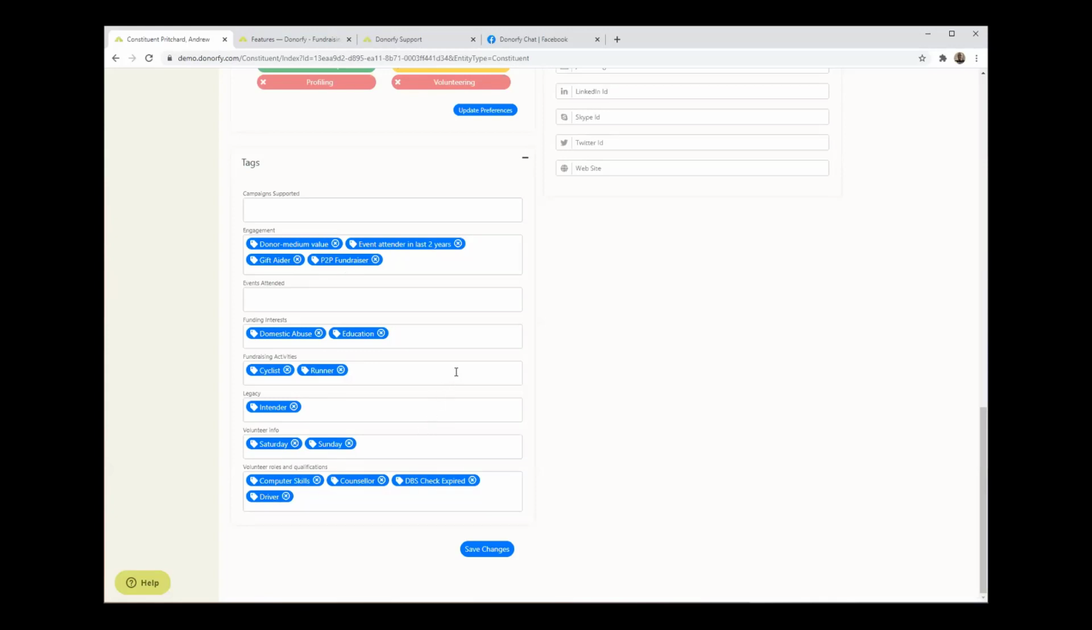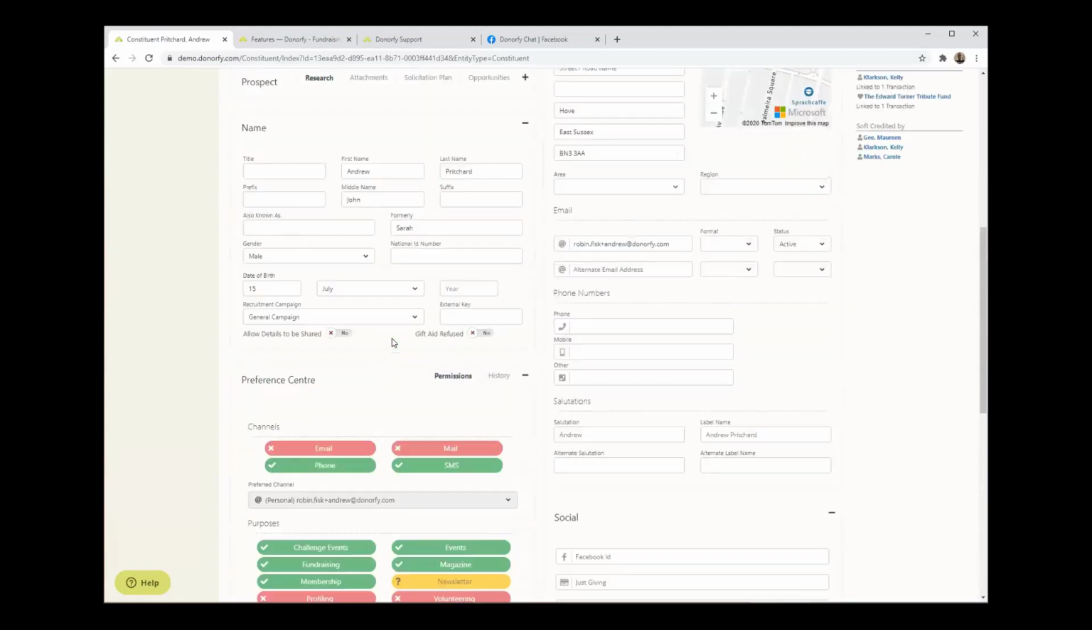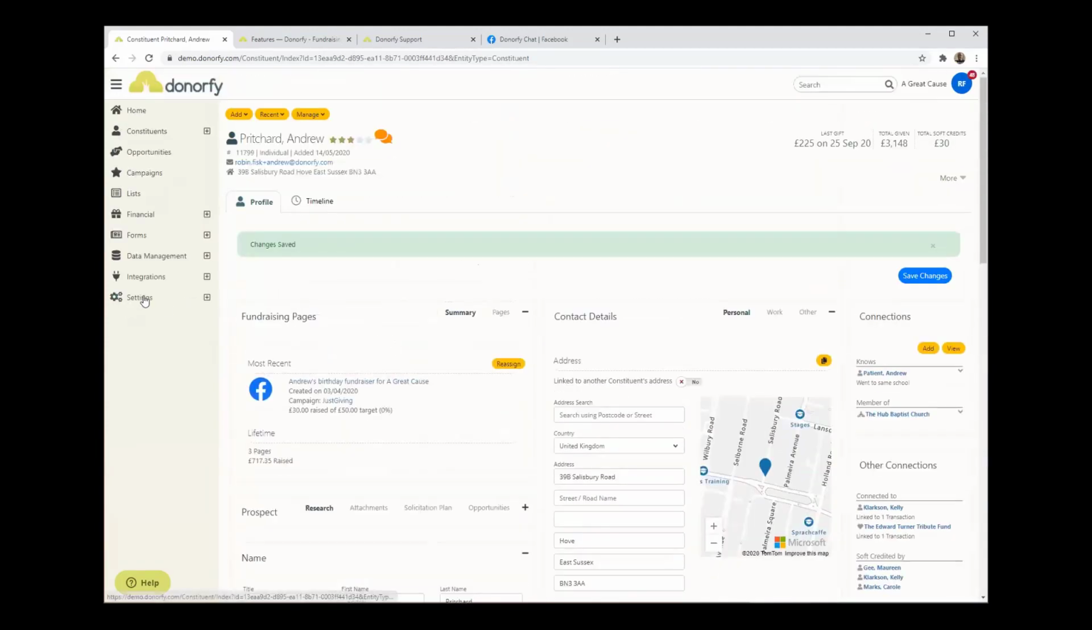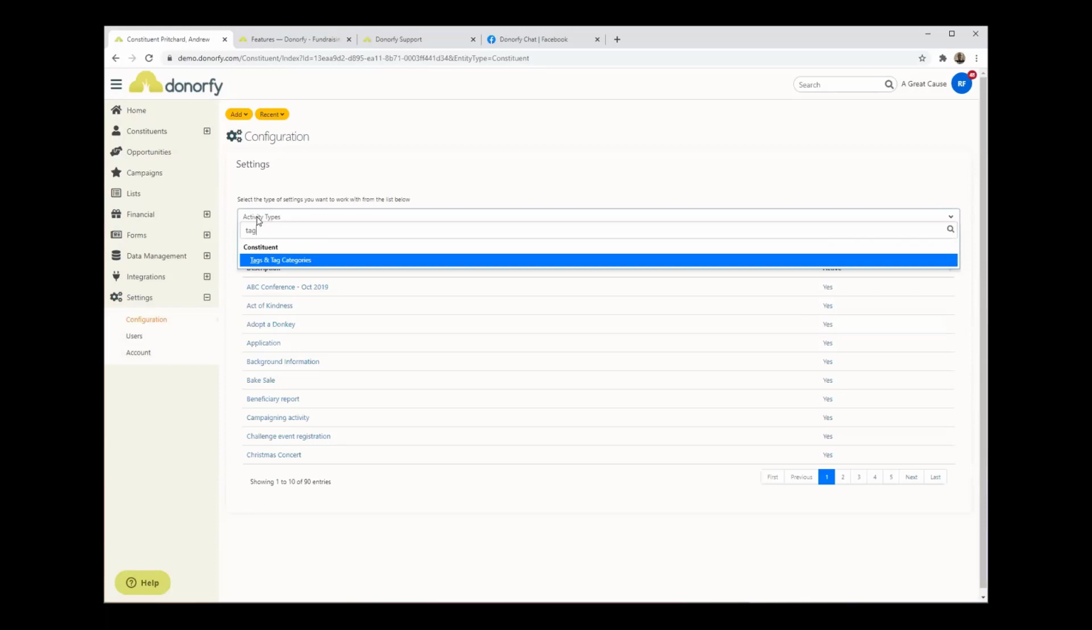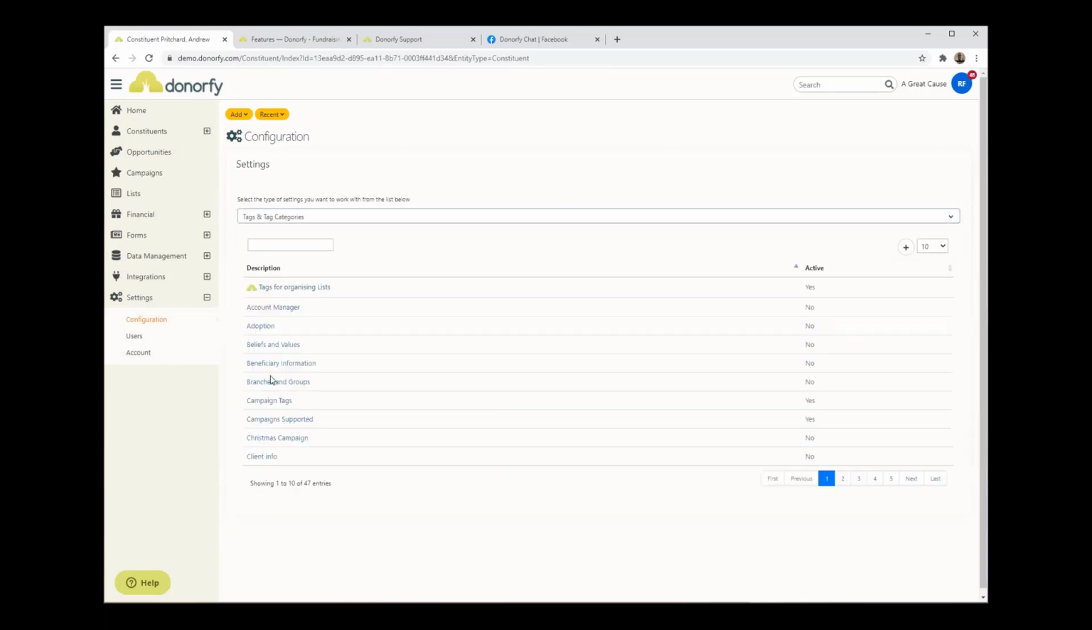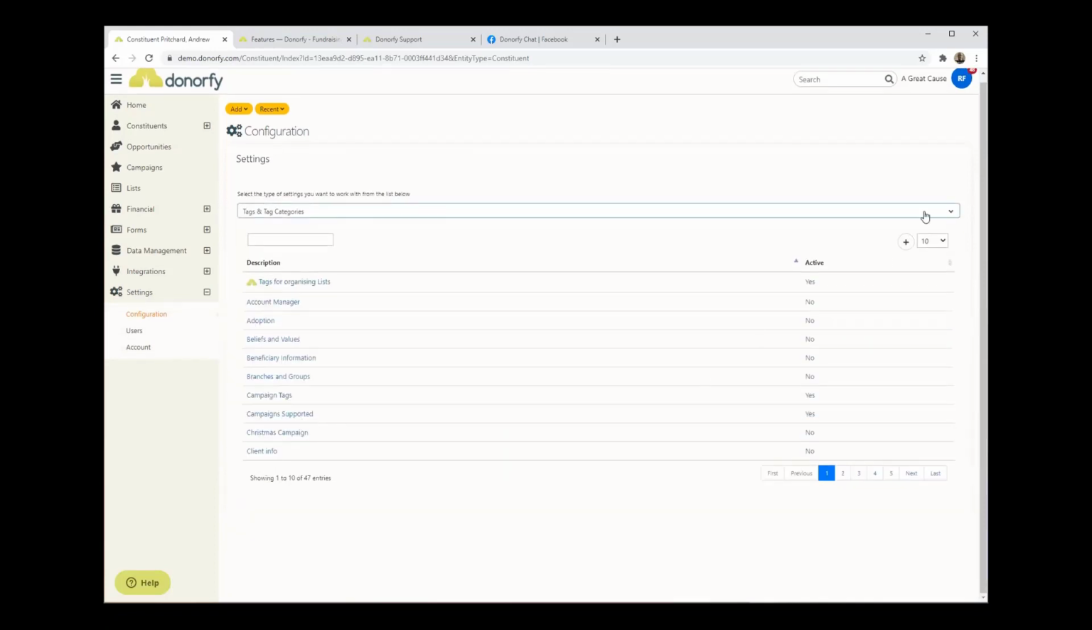And those tags are completely configurable. So if you didn't want to have the tags showing here in my demo system, you can create your own tags. All of the setup of your Donify can be done in settings, configuration. If you're a system administrator, you can get into this area and you can find tags, and then you're into tagging, and this is where you can set all your tags up, your tag structure.